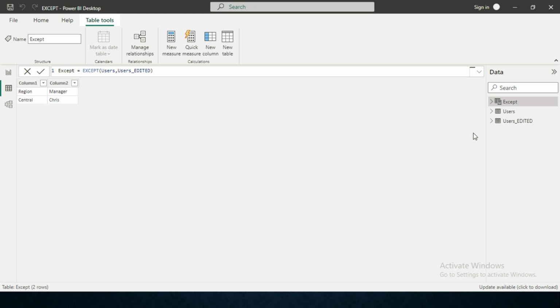One is available in Users, Central and Chris. But if I go to Users Edited, it has all three. So as per our formula and syntax, we can see the result is Regional Manager, Central and Chris. These two rows are missing from table 1, which is the Users table, compared to the Users Edited table.